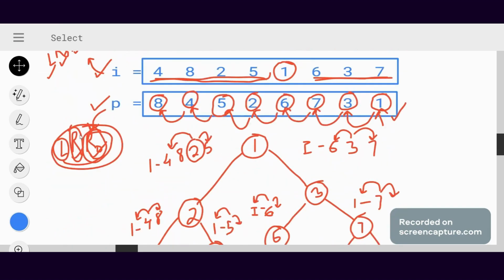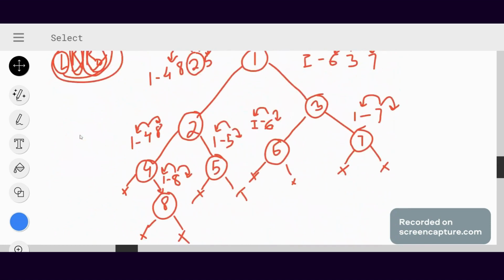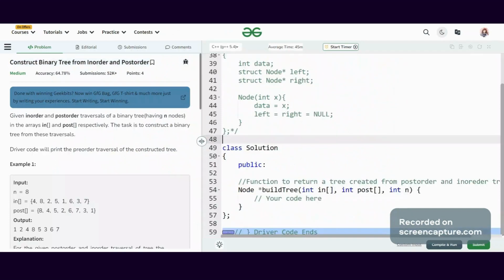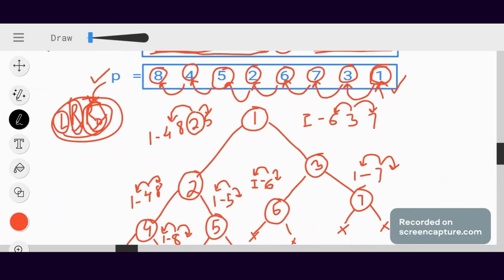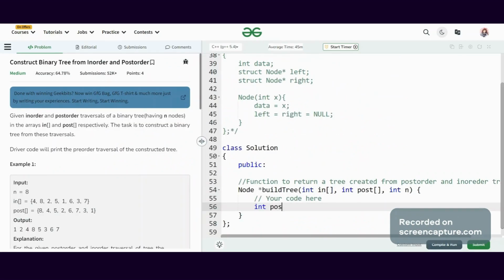So yes, we have constructed our tree correctly. Fine. Now what? Now let's implement the code. So first of all, we were pointing to the last node of our post order. We were pointing here. So let's name this index as int. And this is now pointing to the last node and moving forward, that is, it is decrementing by 1. Isn't it? Fine. So I am getting my post order index at n-1.